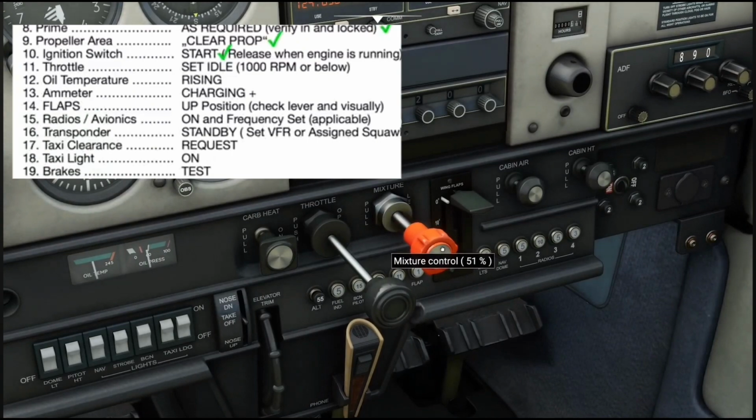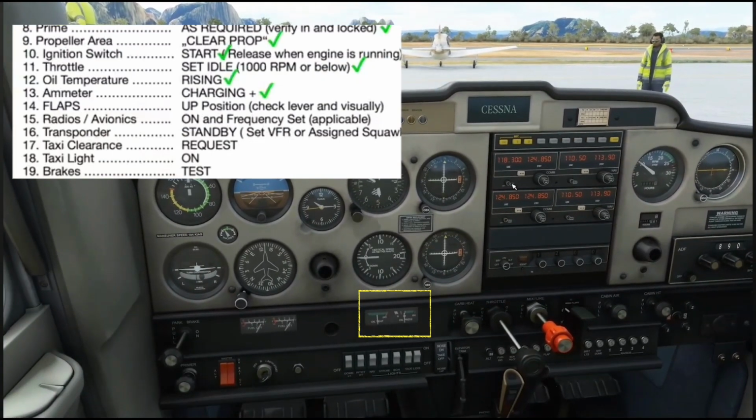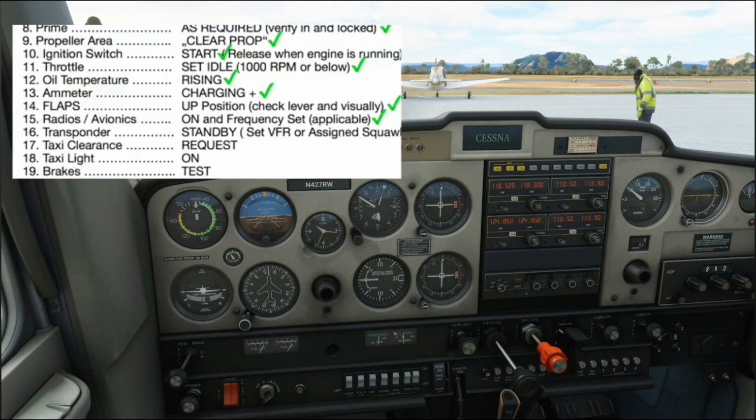Now pulling the mixture out a little bit and setting the throttle to idle, which you can see on our RPM gauge. Next, we check that all the temperatures are rising and that the alternator is charging, and we check visually and double check that flaps are fully up. Now I'm going to turn on the radios and avionics. Frequencies and radios are set, and then we turn the transponder to standby to warm up a little bit. We get our ATC weather information and double check the weather.